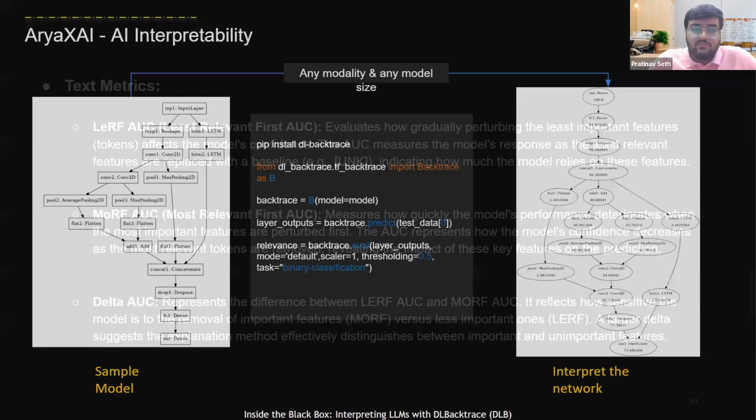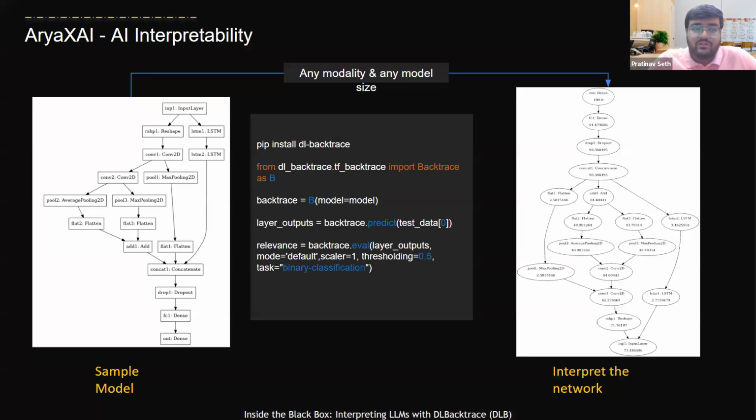Coming back, how you do all this is very simple. For the free version, you can pip install a library. You just pass the model, you get all the relevance values, and based on that, you can try things out, basically interpret the model. And if you want to quantify it, you can use our library as well, which is XAI evals.